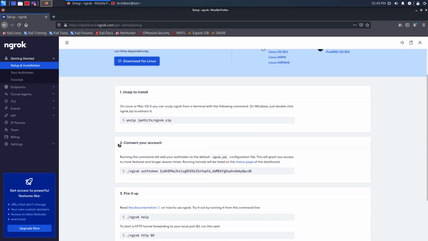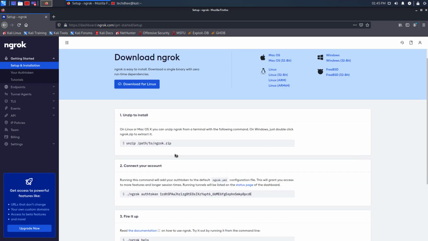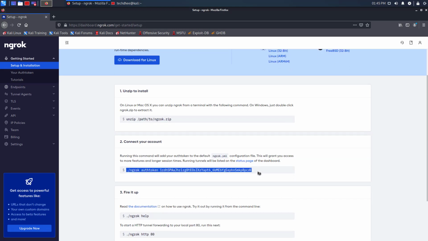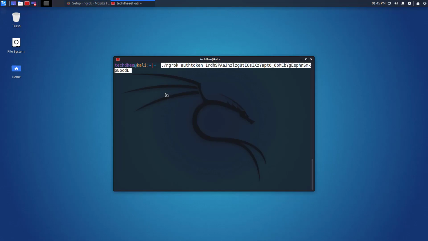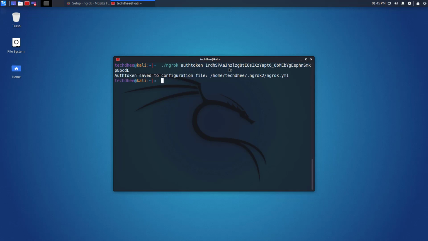Now we have to connect our Kali Linux to our ngrok account. So running this command will add your authtoken to the default ngrok.yml configuration file. This will grant you access to more features and longer session times. Running tunnels will be listed on the status page of the dashboard.